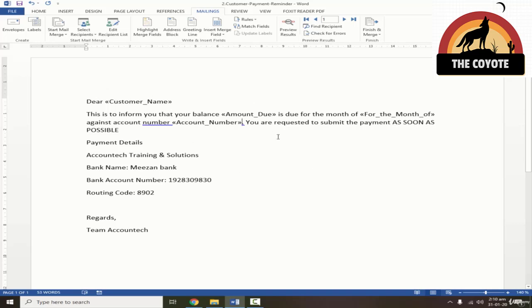Account number is this. You are requested to submit the payment as soon as possible. Now, as soon as I completed this linking from the Excel sheet, I'll simply go to preview results. Now remember, all of these options are in the mailings. First was select recipients, then was insert merge field, now is preview results.